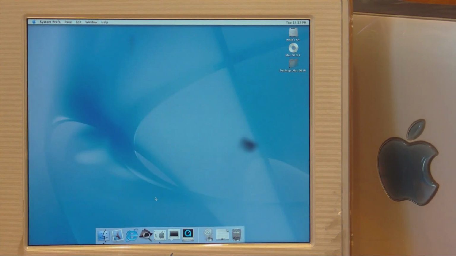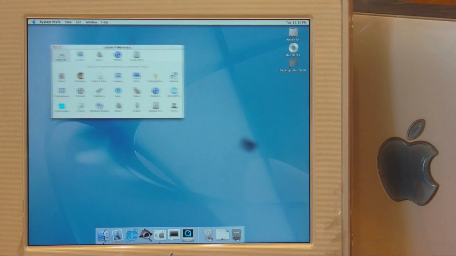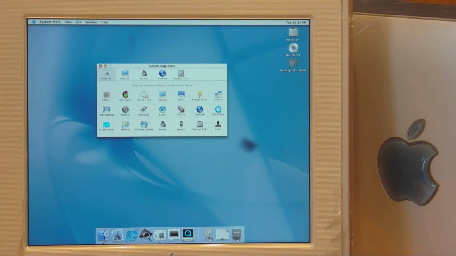Okay, so I went ahead and connected up an Ethernet cable here. So I'm going to launch System Preferences. And you'll notice System Preferences looks a little bit different here. It's actually got all the icons displayed down below here. We can still favorite something by dragging it up to the top. And you'll notice its duplicate doesn't go away down here.